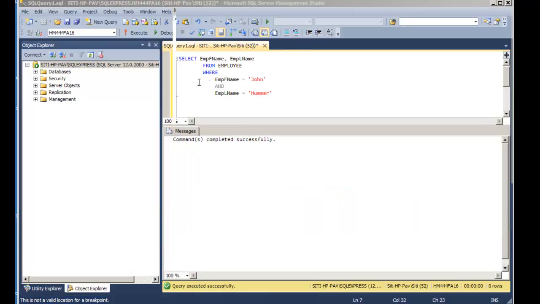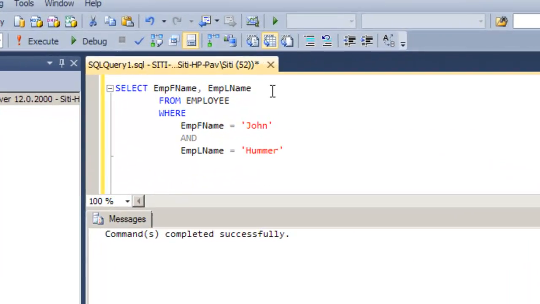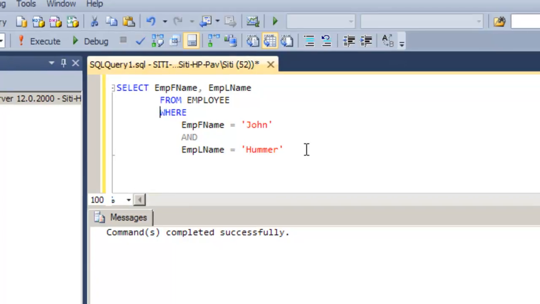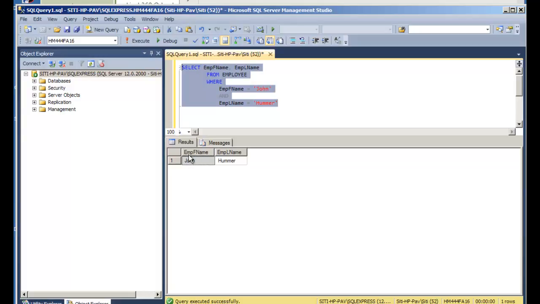So here I have my query already written. So select employee first name, employee last name. So the query results is going to show two separate columns. The first one is employee first name. The second one is employee last name. And it is going to retrieve the data from the employee table. And the condition is that the first name must be John and the last name must be Hammer. So if I run this query, we are going to get the result employee first name, employee last name, John Hammer.